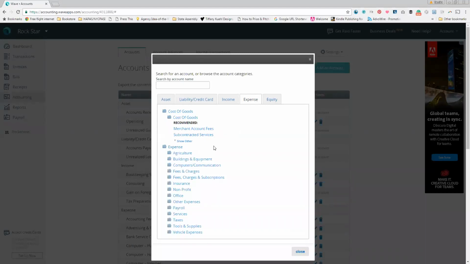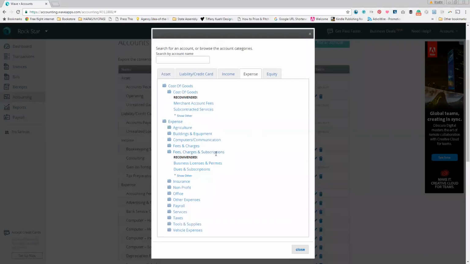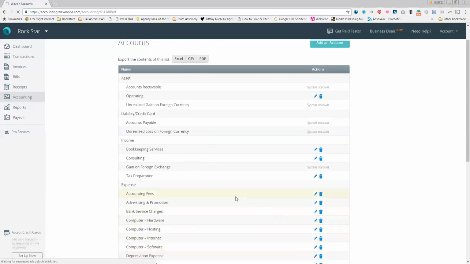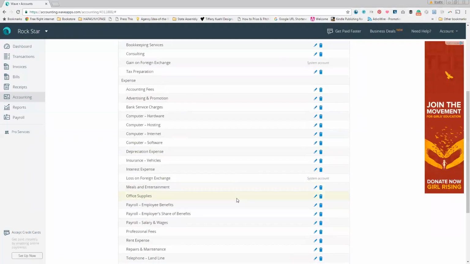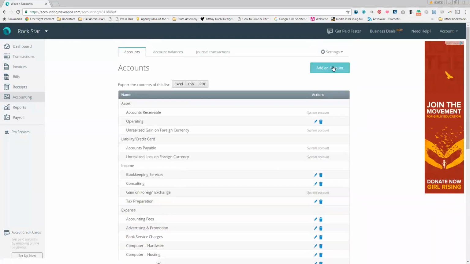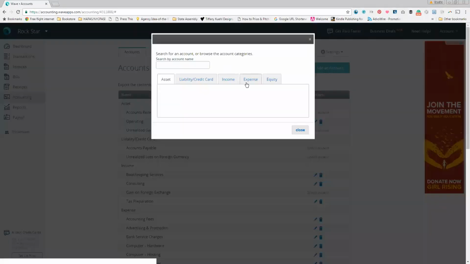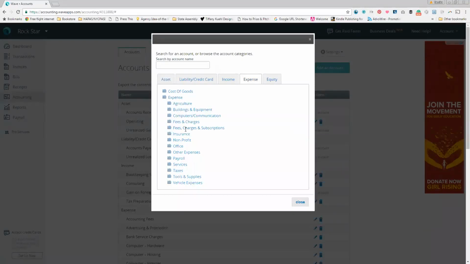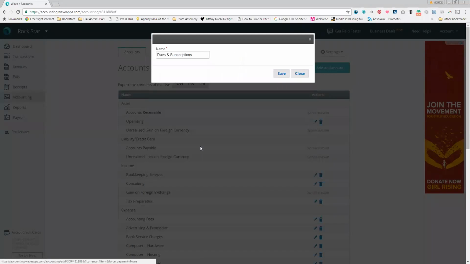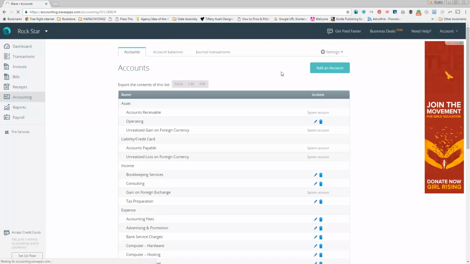We're going to go to expenses. We're going to go to fees and charges, and as you can see, you can take off your business license and permits and your dues and subscriptions. So let's go back. All right. So dues and subscriptions is not there, and I'm going to add it because I do pay dues to an organization. I belong to NATP, so I'm going to write that off on there.